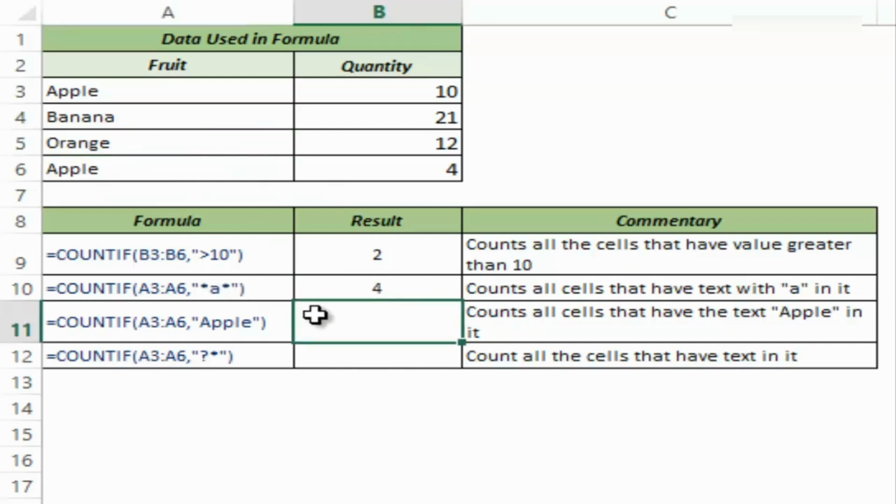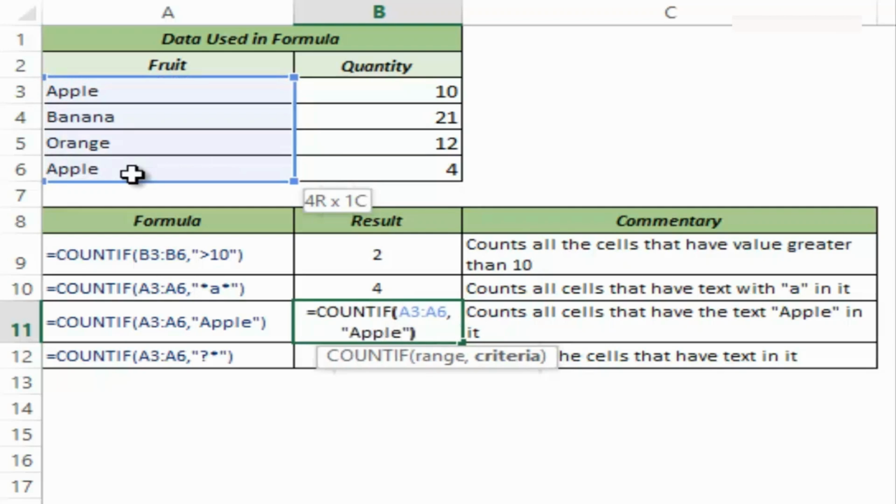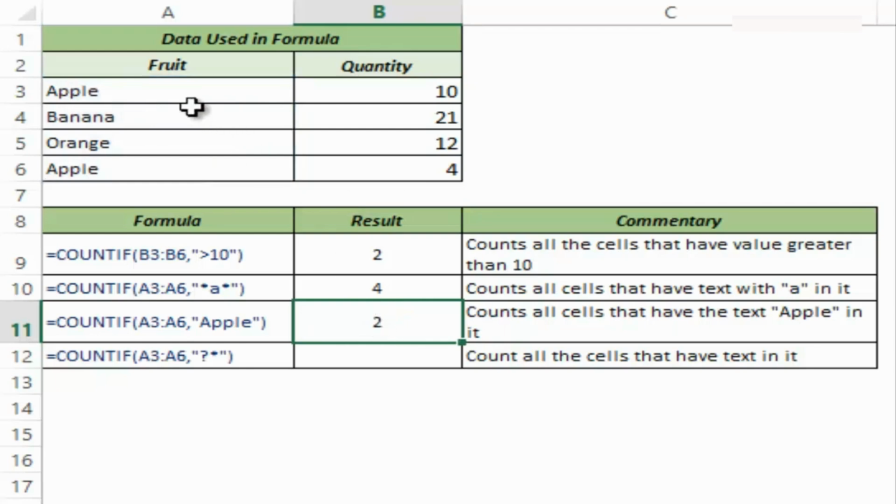Here I have used wildcard characters. You can also have the exact text in the condition. So say I type COUNTIF, I hit tab, and I again select the same range, and now I give the condition A-P-P-L-E, apple, and I type it manually in double quotes. You can also have this written anywhere in a cell and give the cell reference. That would also work in this formula, but for this video I have typed it manually. Now I hit Control Enter, and this gives me 2 because there are 2 cells that have the word apple in them.